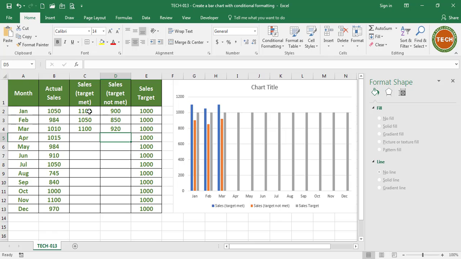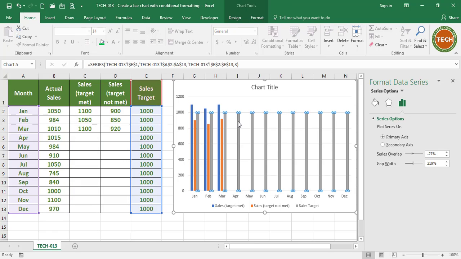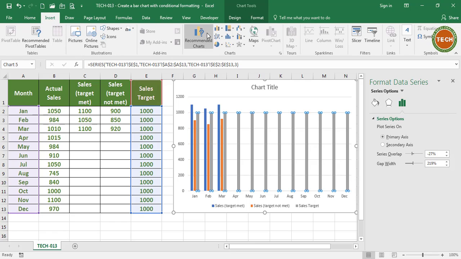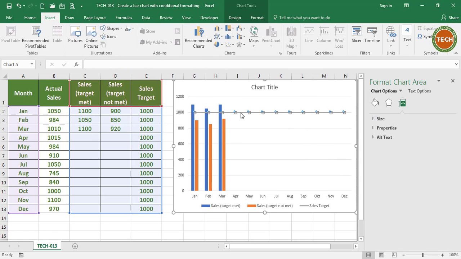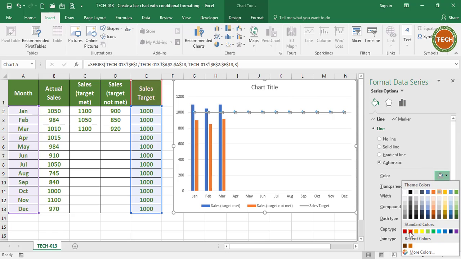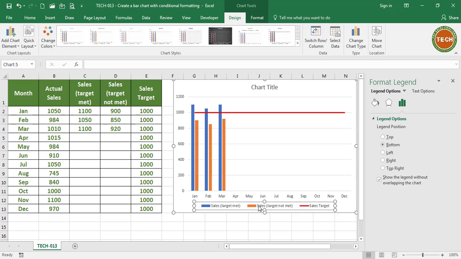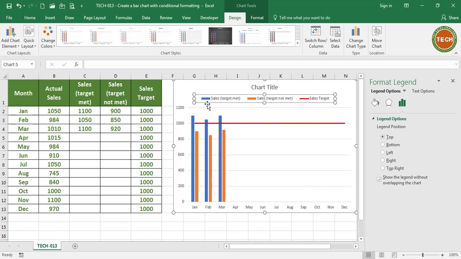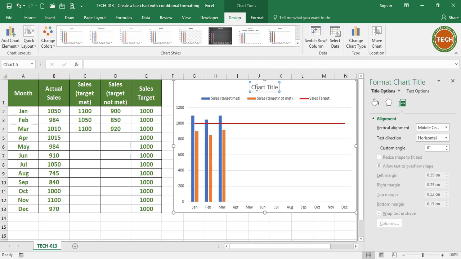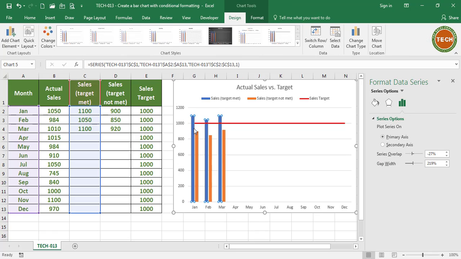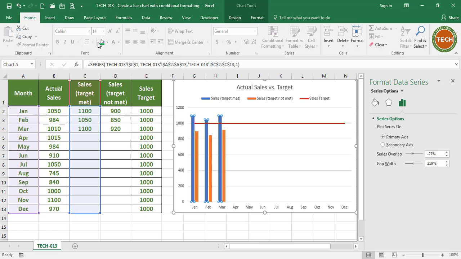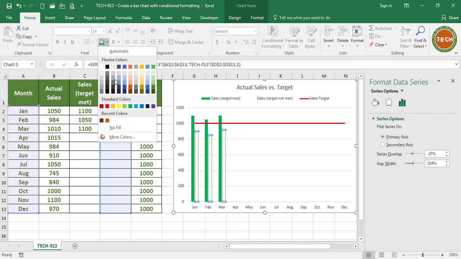Okay, just like in the previous chart, I want my target to be a line, so I'm going to insert a line and make it red. Down here, I have my legend, I'm going to put it on the top, and it's telling me I have two series of data, where the sales were met and where the sales were not met. I'm going to call this chart actual sales versus target. And I want to show the months where the sales target was met in green, and the months where the sales target was not met in red.